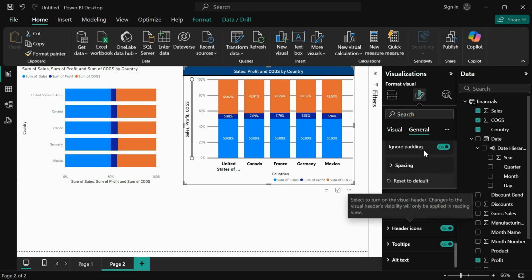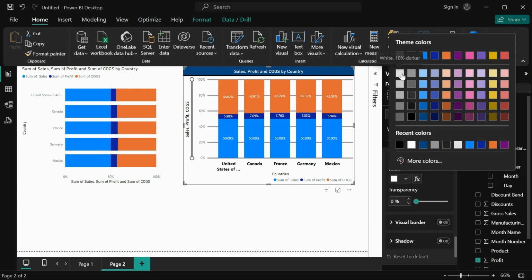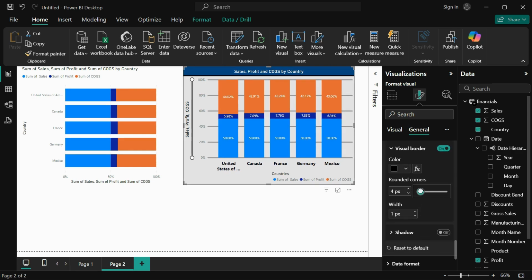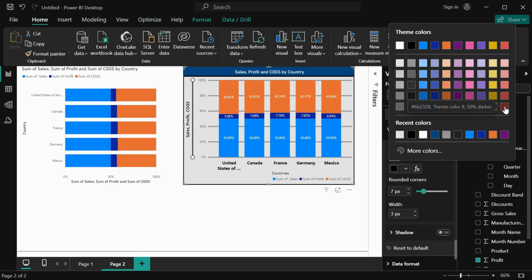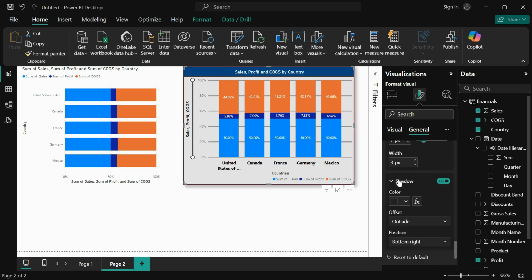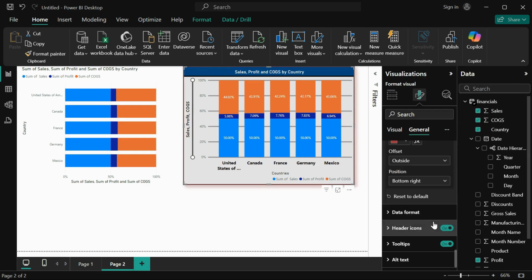And data formats, you can change the effects. You can give the background color, let's say background color of this graph. You can give the visual border on, and you can also make the corners rounded. Then increase the width of this chart. You can change the color, let's say this color. You can turn the shadow on and change the color of that particular shadow.